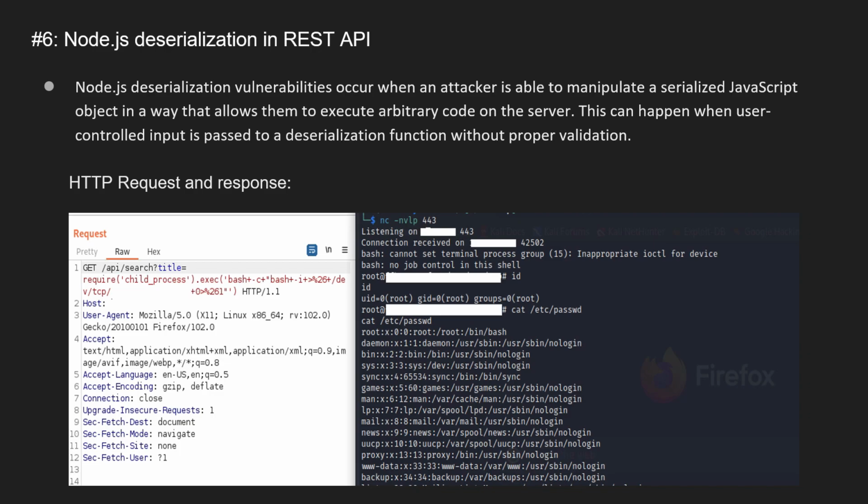and it can be extremely dangerous if left unmitigated. As you can see, the API is using the value of the title parameter to deserialize untrusted data. This is where the vulnerability lies. An attacker can insert malicious code into the title parameter, which will execute arbitrary code when deserialized by the API. This can allow the attacker to gain unauthorized access to sensitive data or execute other malicious actions on the server.